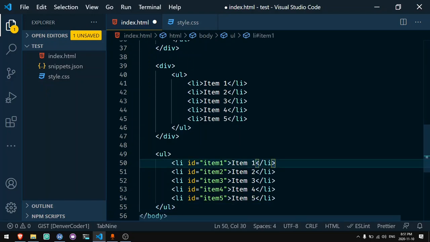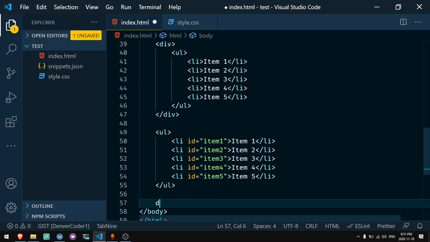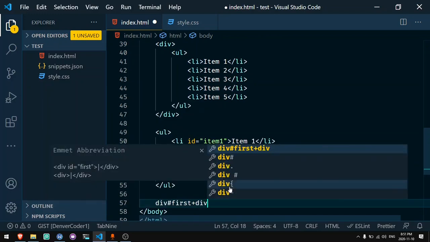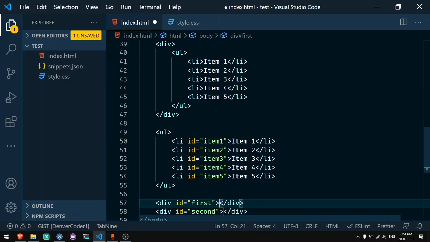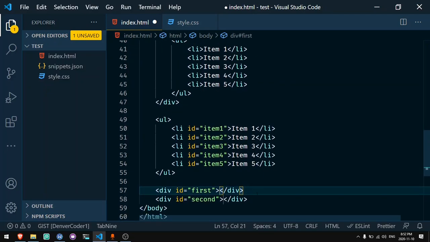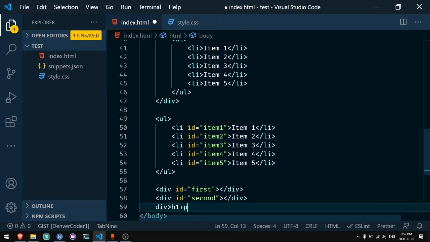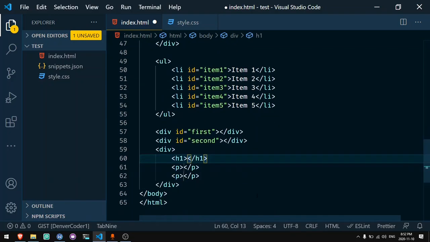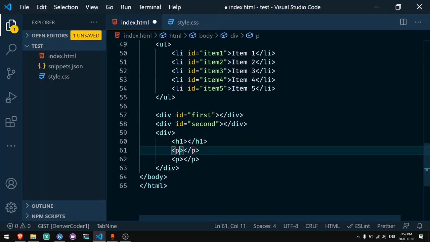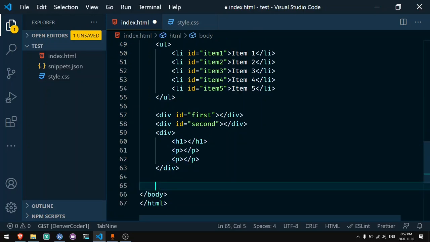And then siblings can be done with div, say first plus div second. These will be two divs, one after the other. If I did div and then inside of that h1 plus p plus another p, press enter, I get a div with an h1, a p, and another p inside of it.